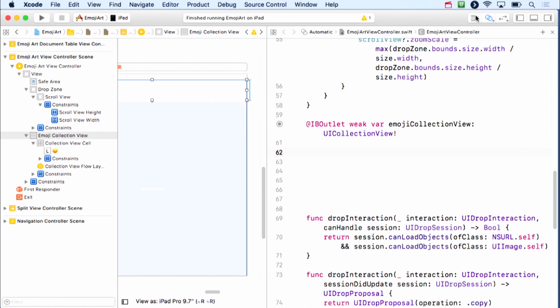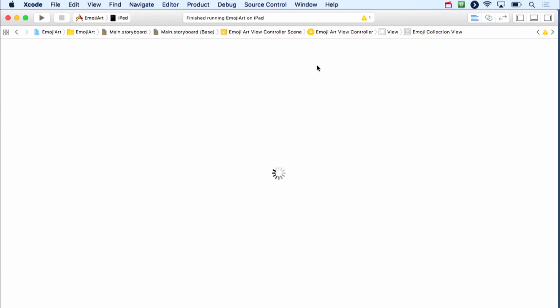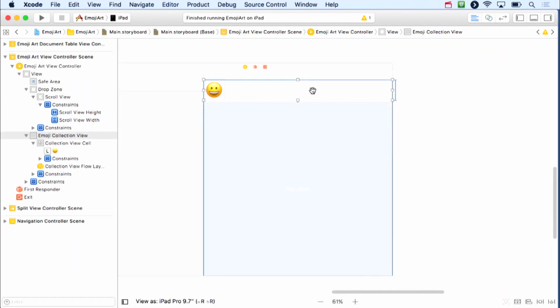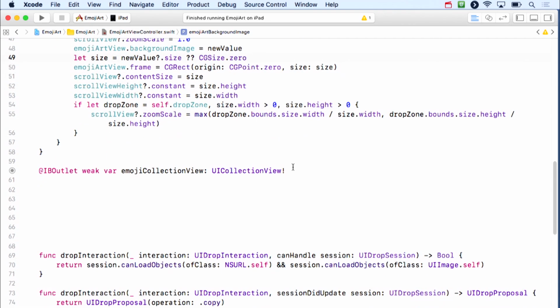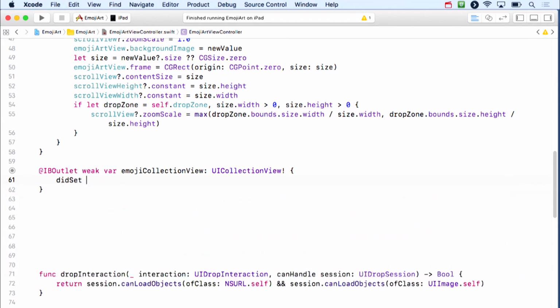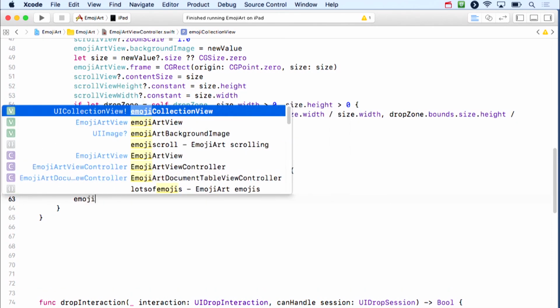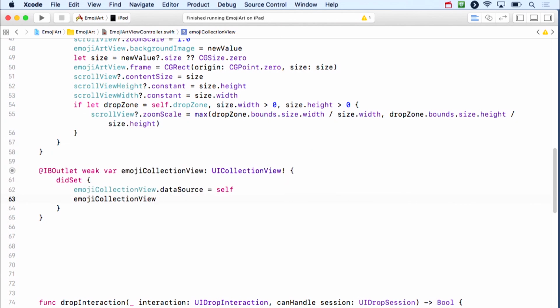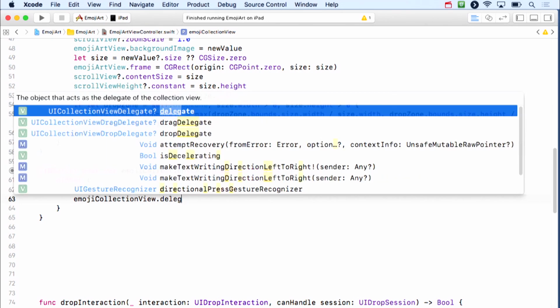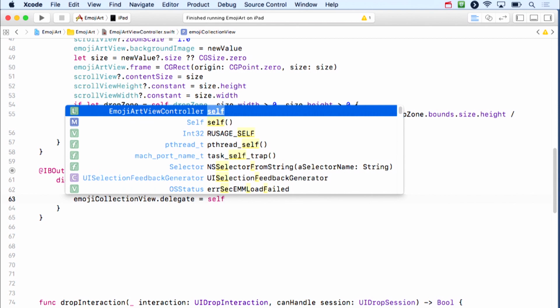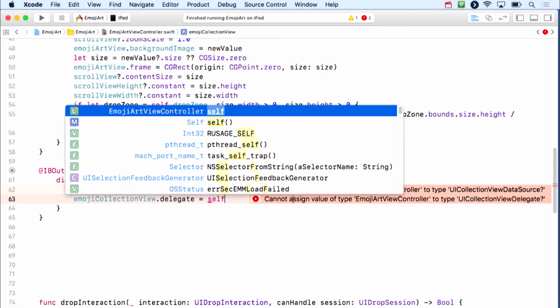Now, whenever you wire up a collection view like this, where you've dropped it into an MVC, the very first thing you're going to want to do, all the time, is do a didSet and set your new collection view's data source to be yourself and the emoji collection view's delegate to be yourself. Now, if you use the pre-packaged collection view MVC, it'll do this for you. But if you drag your own collection view in, you definitely want to do this.